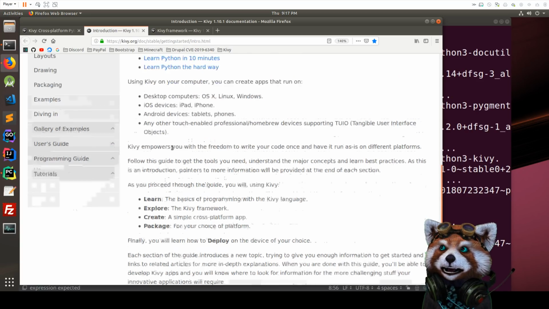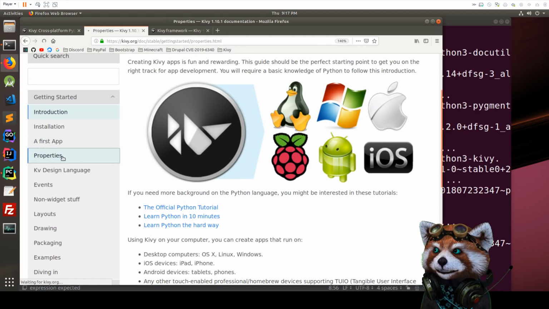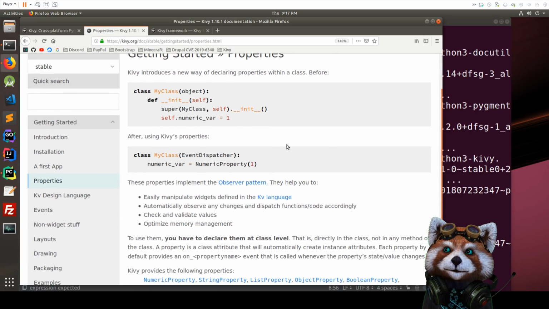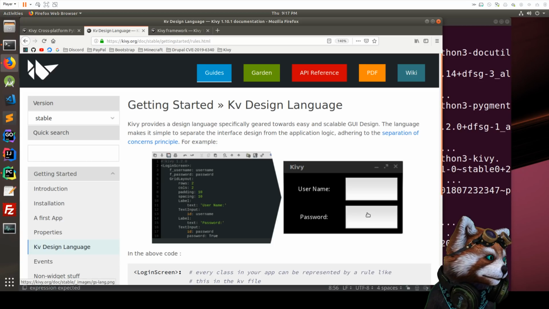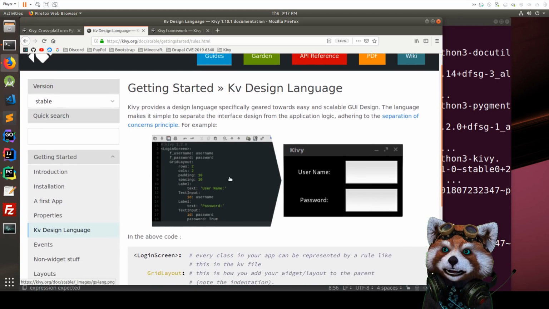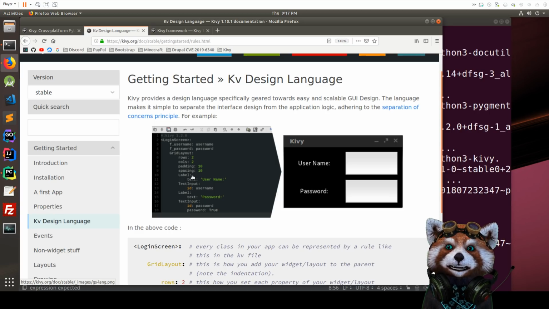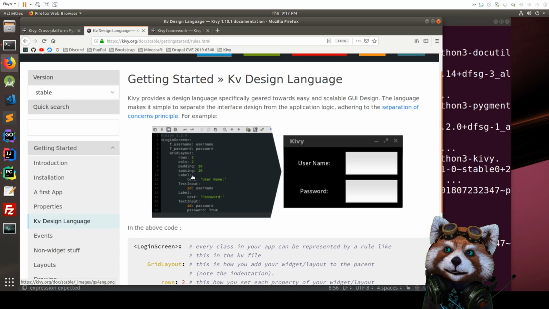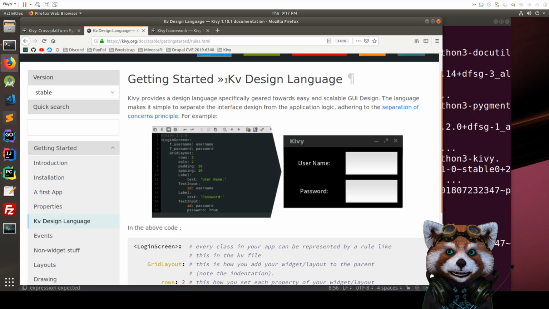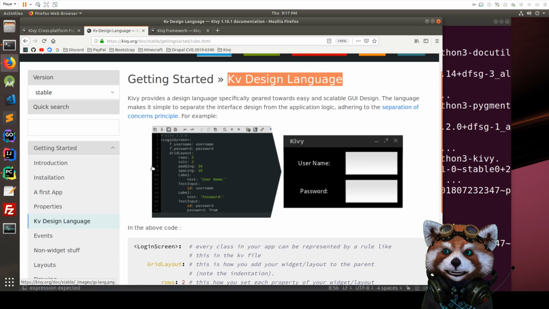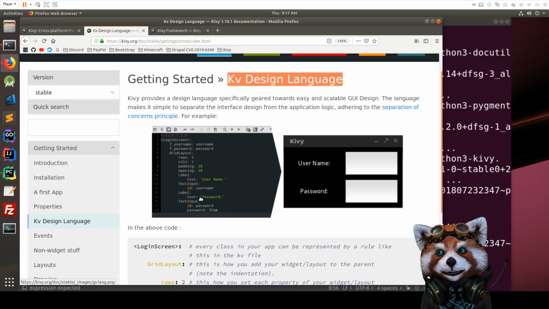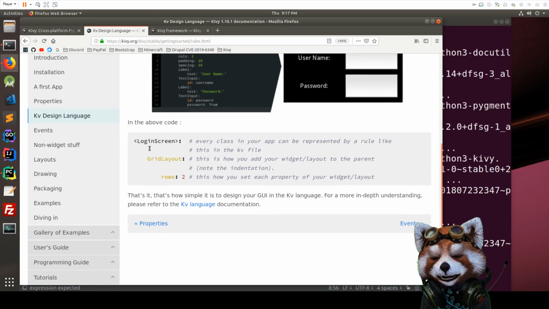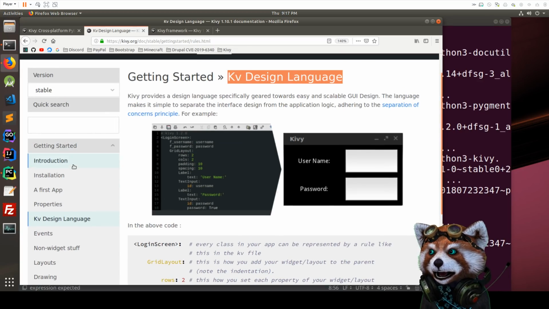Okay, installation, yeah, we already did this. So installation, the first app, properties. I don't think I need any properties yet. Oh yeah, one special thing about Kivy is that they have their own special language, the Kivy design language, and this is how you define the layouts. So all the layouts are driven through these little layout files. So we'll have to figure out how those work.